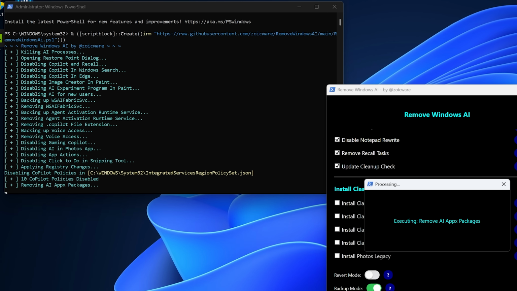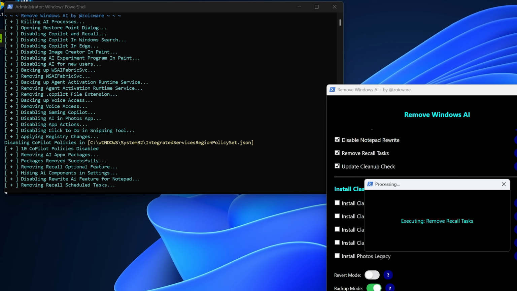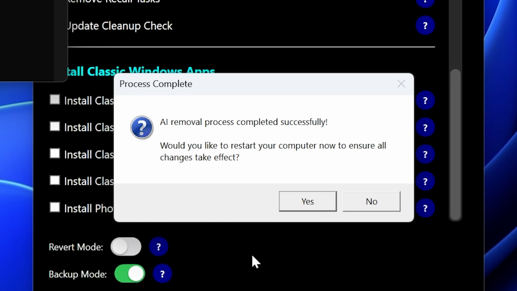Disabling Copilot policies, hiding AI components, removing Recall, scheduled tasks. There's so much AI built into it, more than I think people even realize. It's only recently that it's become really in your face, but the root structure of Windows has included AI for years. It's just that root has now sprung into a very ugly tree. All right, AI removal process completed successfully.